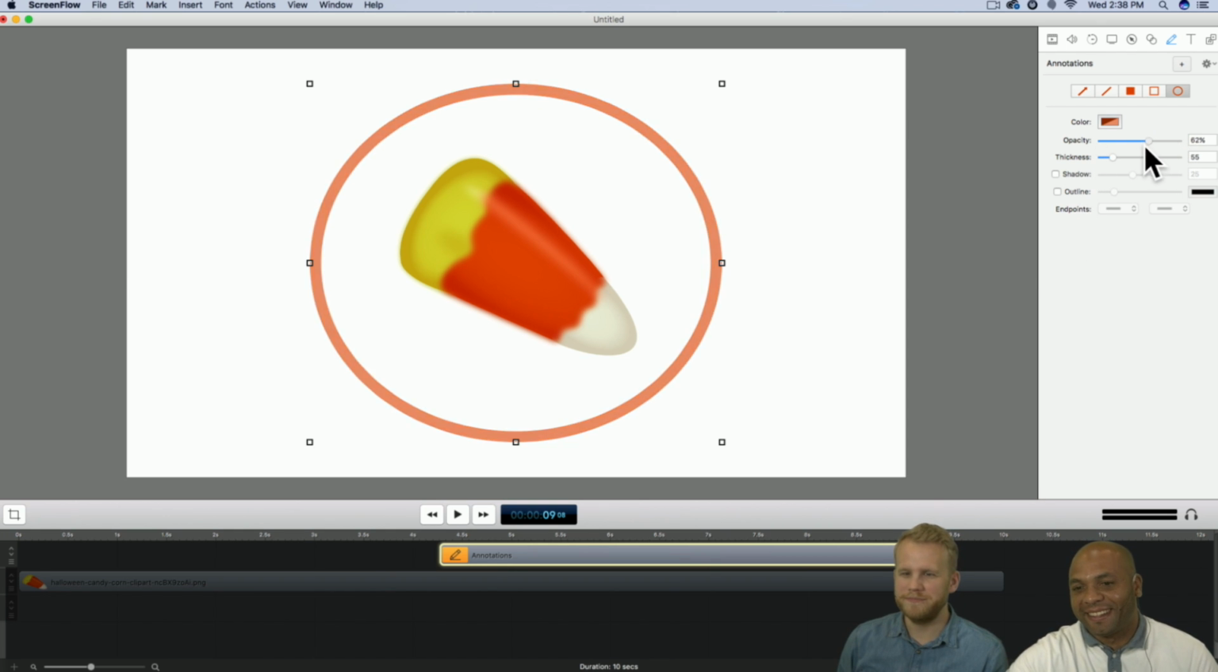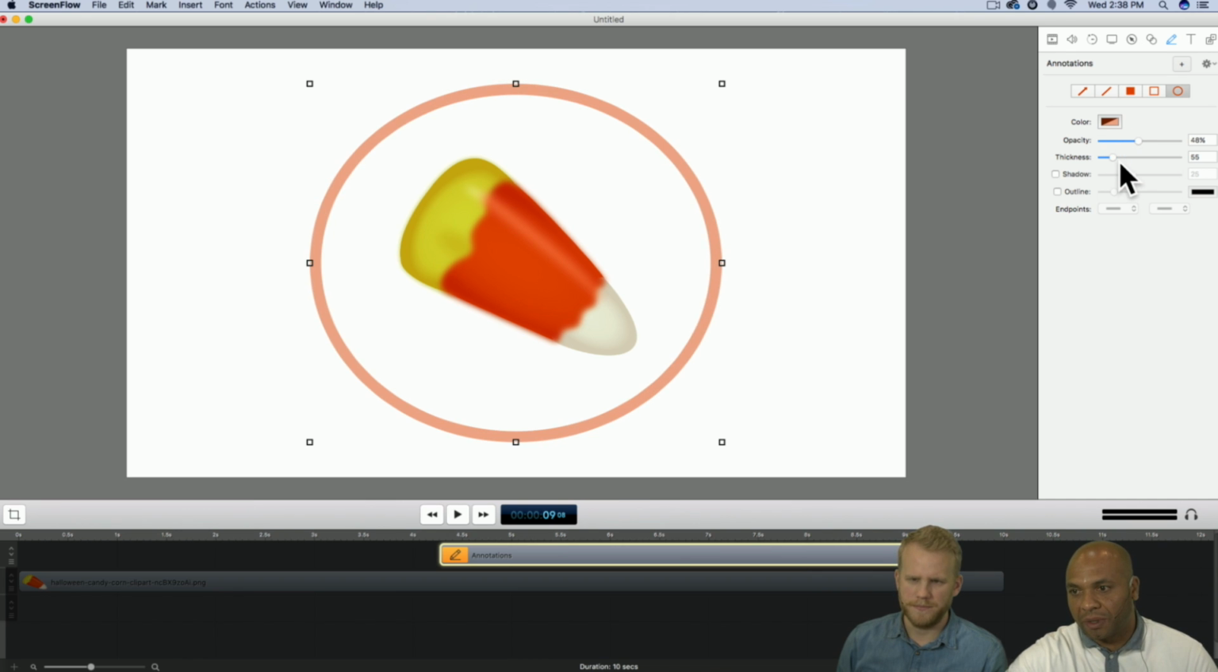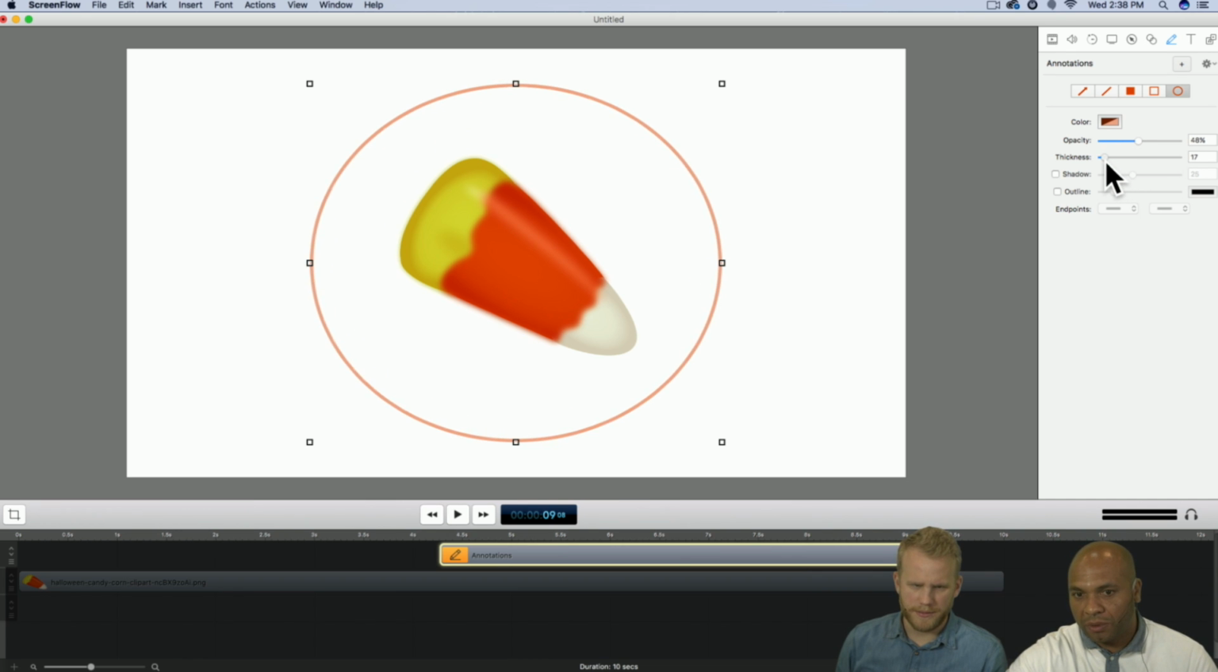You can also set the opacity if you want it to be somewhat translucent, or the thickness if that looks a little too bold. You can really sharpen that up. Ooh, that looks slick. So these are all things you can accomplish.